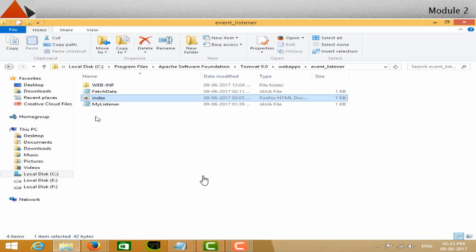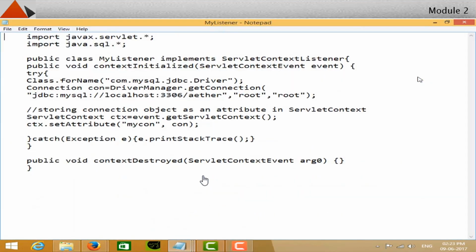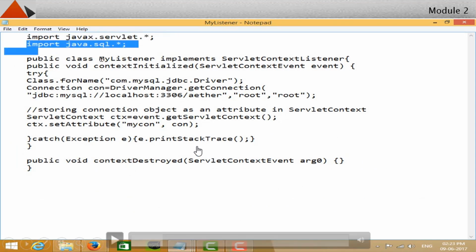I have created the project. I will provide you the code of this project at the end of the session. Let's see the index.html file. In this file there is a link to fetch the records. Now let's see the program for the database connectivity.